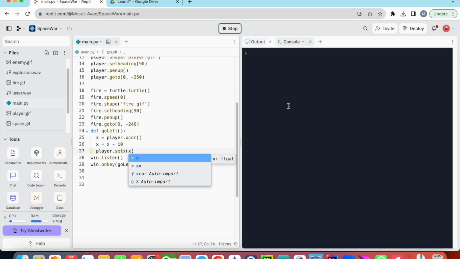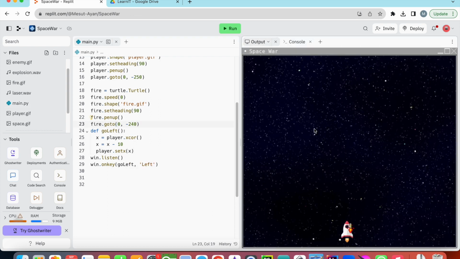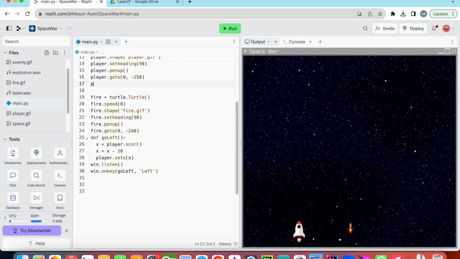Now let's see if it's going to work or not. So each time we click the left arrow key, it goes by 10 to the left. In fact, we can use a variable for player speed. Let's define a variable, player speed, and I am setting it to 20. Now here I am not going to use 10, I am writing player speed. After this I'm going to use the player speed variable.